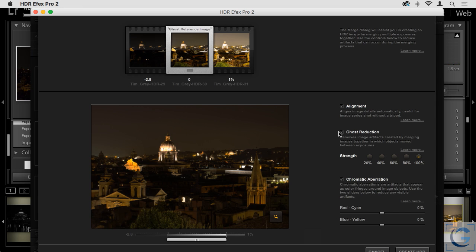To be perfectly honest, in the first version of HDR Efex Pro, the ghosting was not very good, and it caused me to never use HDR Efex Pro for images that had any degree of movement within the frame. But when the software was updated to version 2, that ghost reduction was improved tremendously, and so now I leave that turned on almost without exception, even for images where I don't think there's much movement, and then I will take a look at the 100% strength setting by default.